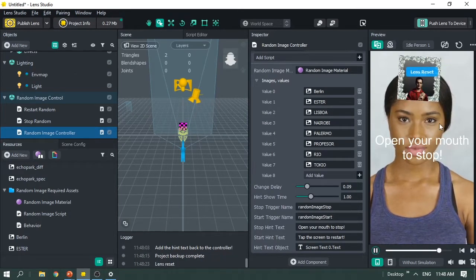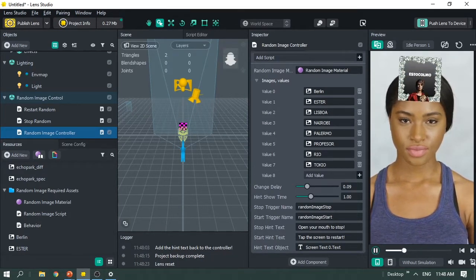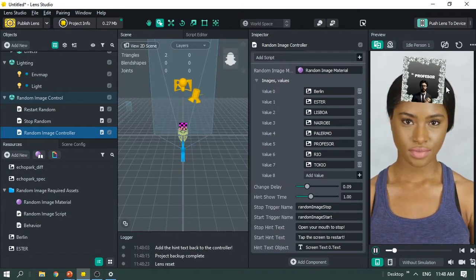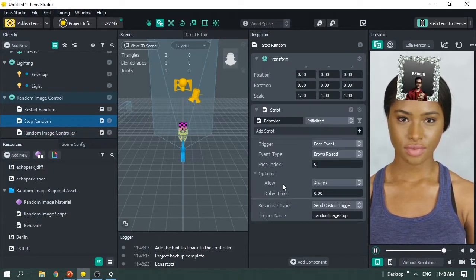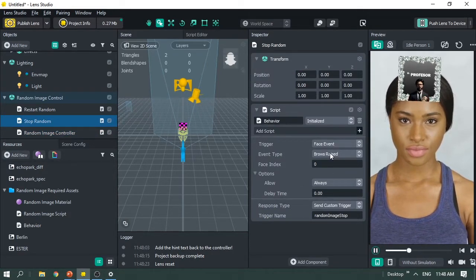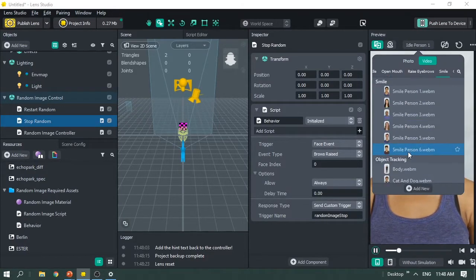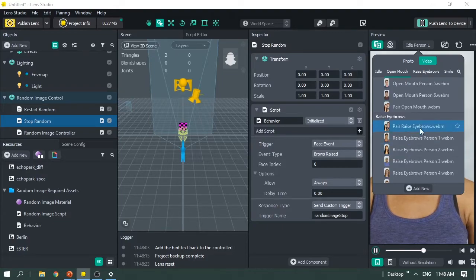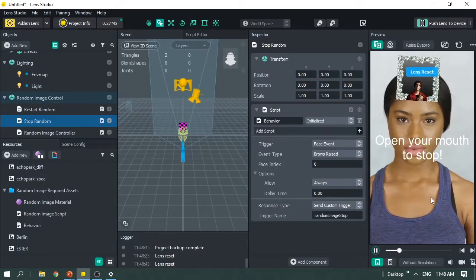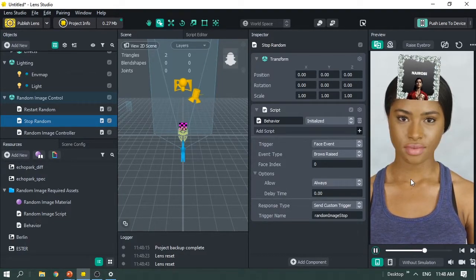It's already working, right? So basically it just works. When I tap again, it's restarting. But then it's not stopping, and the reason is very simple, because it will only stop when the brows are being raised. So I'm going to put brows raised over here in the preview panel. Okay, yeah, so it stopped.